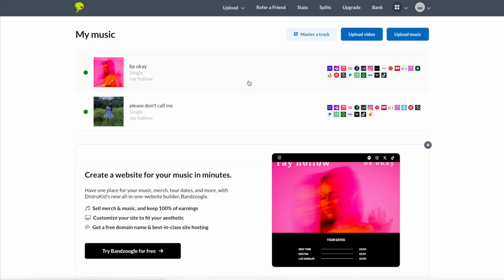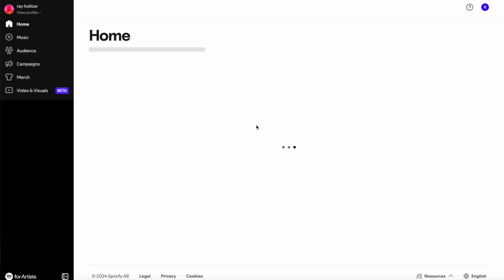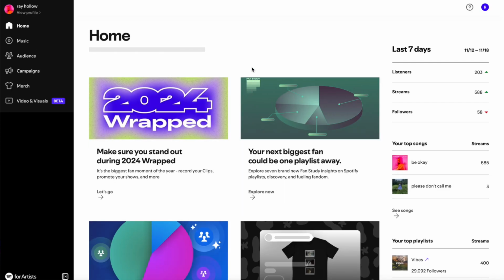Another thing that they have that I always use is access to your Spotify for Artists page. When you log on to Distrokid, I believe you go to stats and then it'll allow you to get access to your Spotify for Artists page. I check this page all the time. It's really fun to look at. You can see all your demographics and everything like that. You can see how many streams you get within a certain amount of time, where the streams are coming from, age range of people, gender, all that stuff. It's very interesting to see.